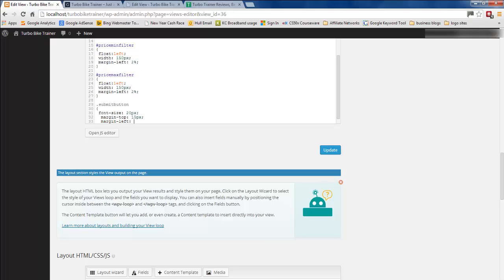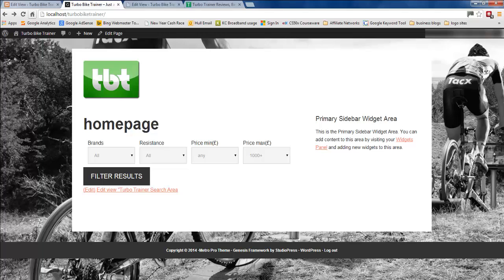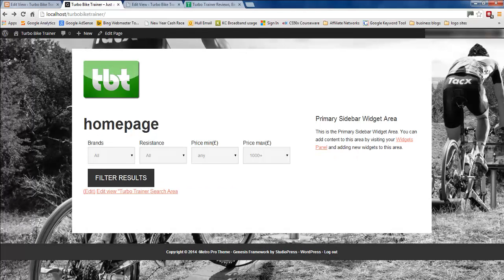And then we also want to bump it across to the right, so we'll put margin left 2%, which is the same as the other divs. So it should now make the left edge in line with the filter box above it, because we've got the same margin left, which it is. So that button's looking okay now.